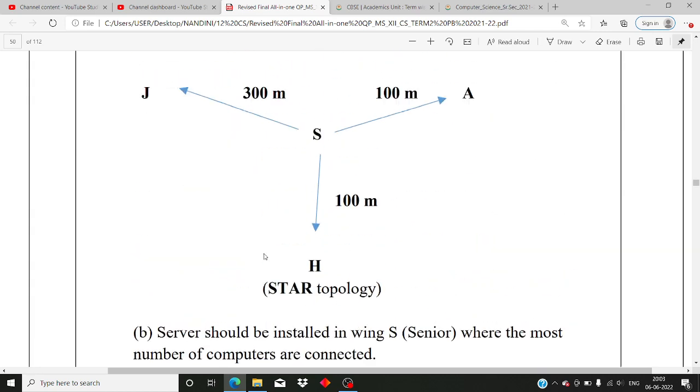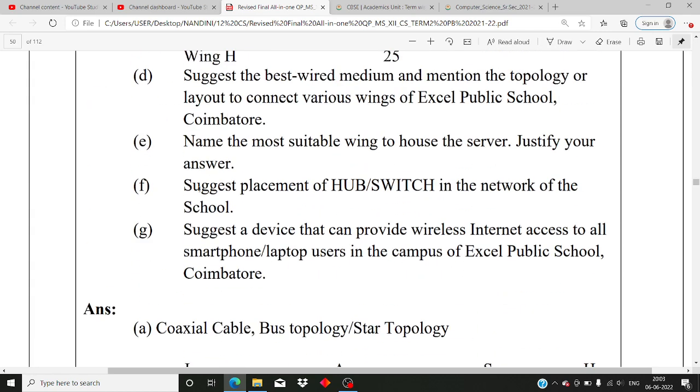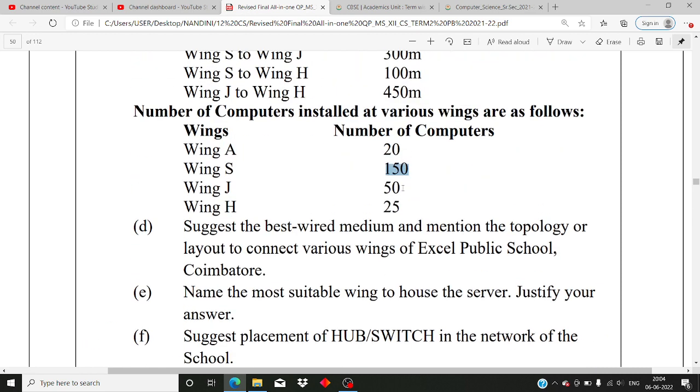Now the next question is to suggest placement of hub and switch in the network of the school. Switches are to be placed in every department or wing to connect all the computers. It is used to connect all the computers. So here you will write in all the wings.